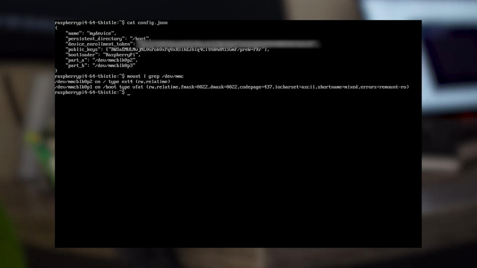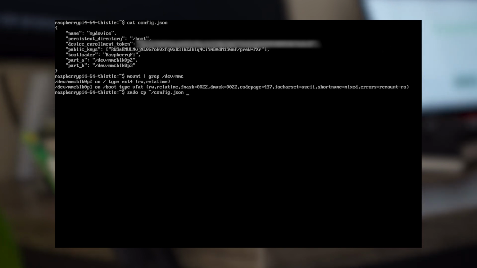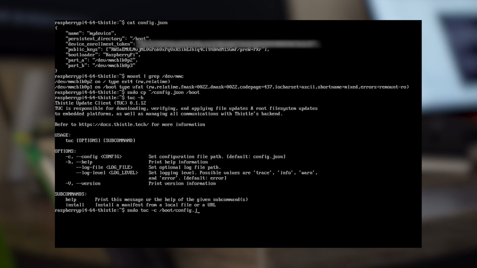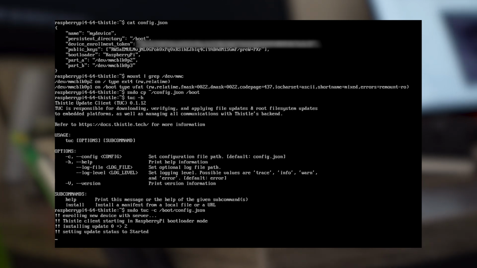So now I'm going to go ahead and copy the configuration file to the boot directory so it's backed up before we run the update. And after that, I can run tuc -c for configuration /boot/config.json, which will let me register my Raspberry Pi with Thistle's backend while simultaneously performing a manual update.